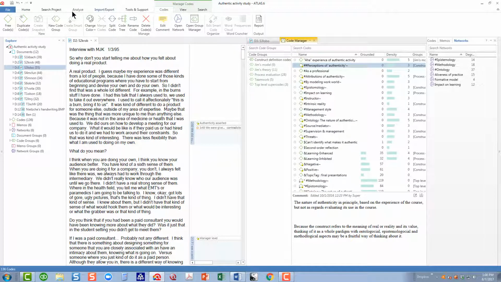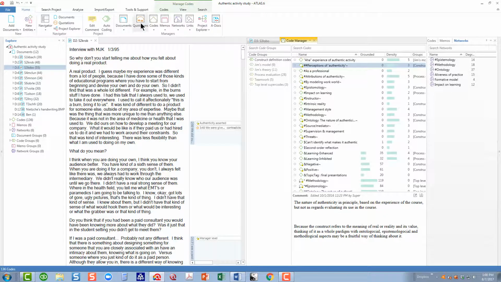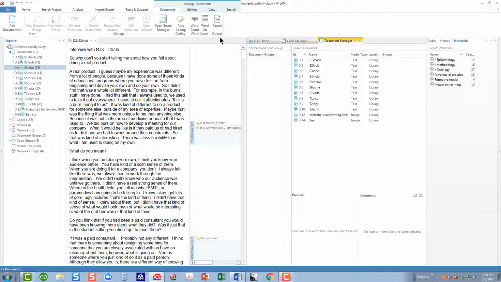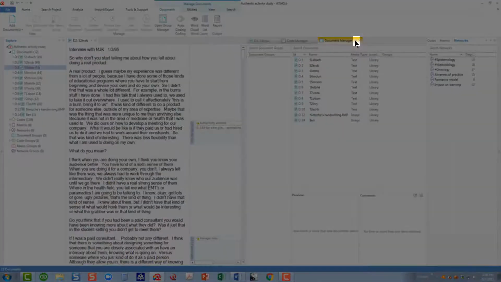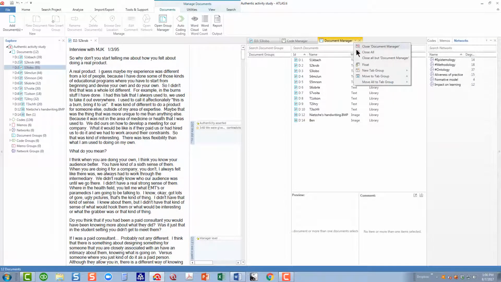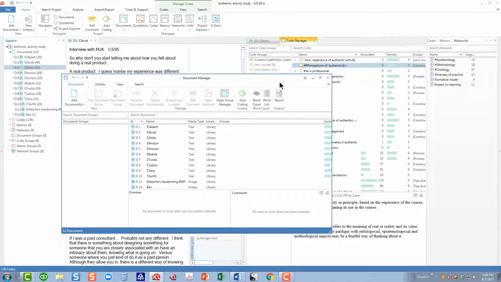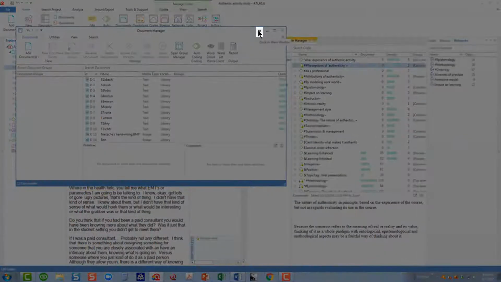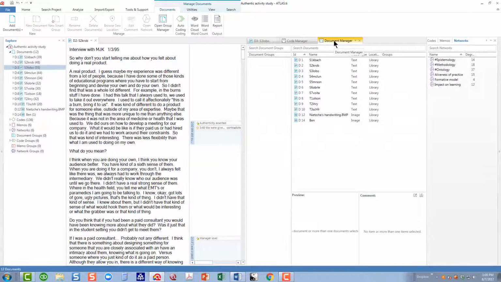Similarly, I can return to the home menu and I can go to the list of documents. And in this case, it went straight into the tab group rather than opening as a floating window, because the last time I had used the document manager, I had docked it in this tab group, so it knew that perhaps I liked to have it there, so it goes back. Each of these tabs has a downward arrow, allowing you to float it, or using that button there to send it back into the tab group.